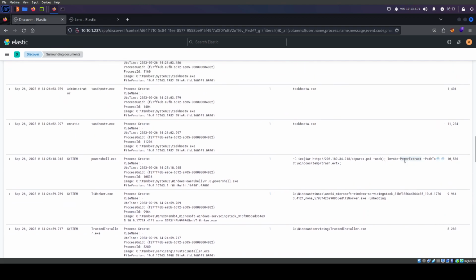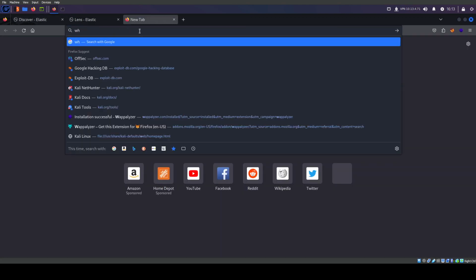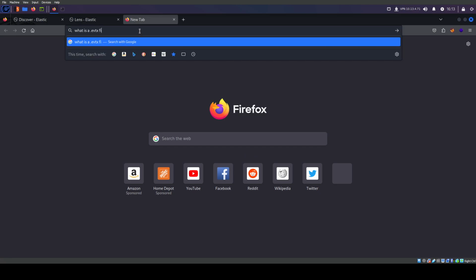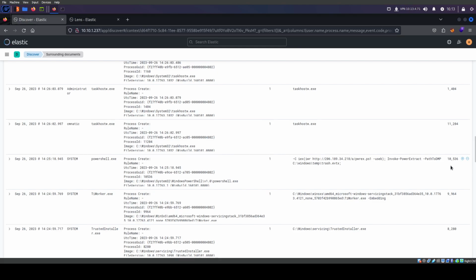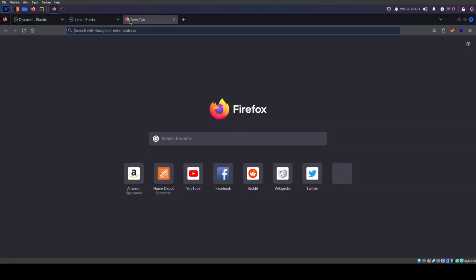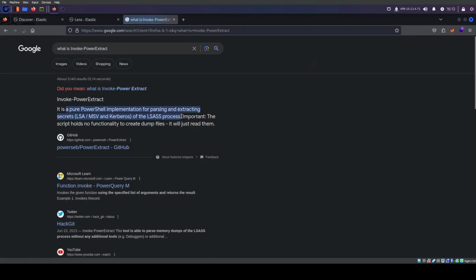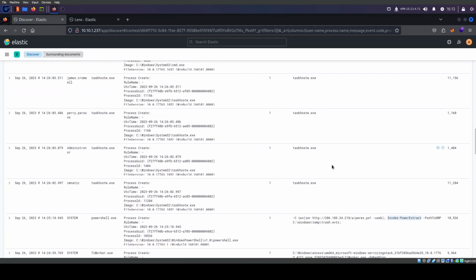And there we go. It uses Power Extract to parse the dump file. What is a .evtx file? Yeah, it parses the event log file. Okay, so it called it trash.evtx in the temp directory, and looks like it is trying to extract it. What is Invoke-PowerExtract? It's for parsing and extracting secrets from the LSASS process. So there we go. That's what the attacker used, right?